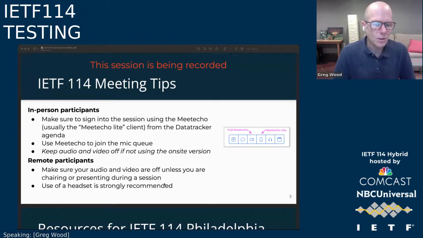You can use either the light version or the full version of the Meetecho client. If you're using the light version, you'll notice that it doesn't send audio or video by default, which is perfect for that situation. You can use the full client, but you have to make sure not to send audio or video, because the in-room AV setup will take care of that for you. Remote participants, whether you're a chair or a participant, should use the full version, which is what I'm using now and what we all should be using since we're all remote. That handles everything all in one place. Super handy.